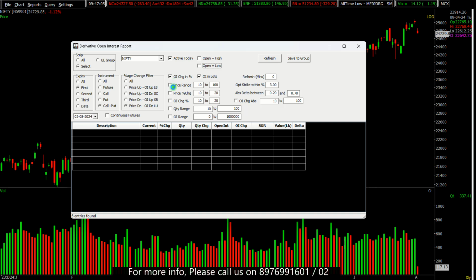Okay, similarly, I have this particular filter over here which allows me to set a price range. Like if I set a price range from 10 to 100, only those strike prices which fit into this range will be filtered out here. Similarly, if I just want the price percentage change to be between 10 to 20%, I can filter that out. Same for the OI change, quantity range, and OI range. So I can set all these according to myself, and the strike prices that will be filtered out here would match all these conditions.